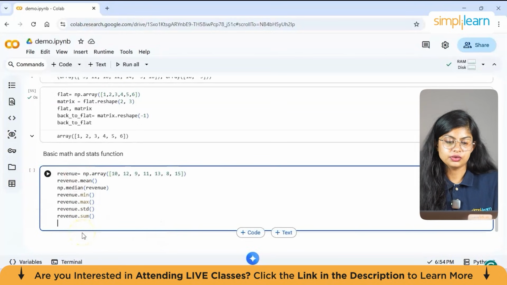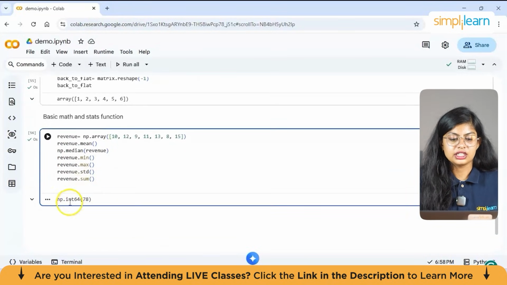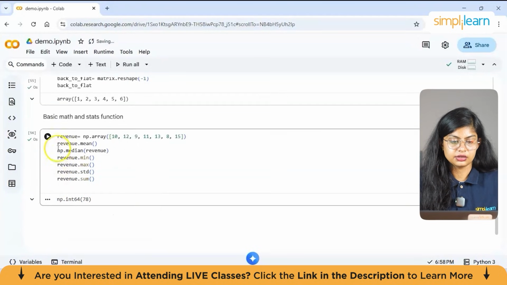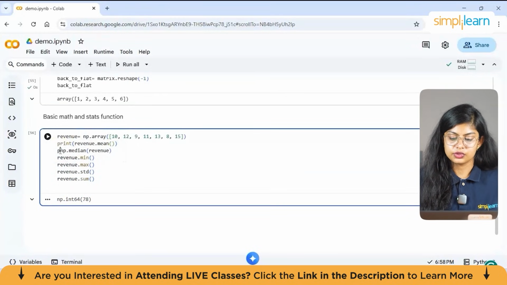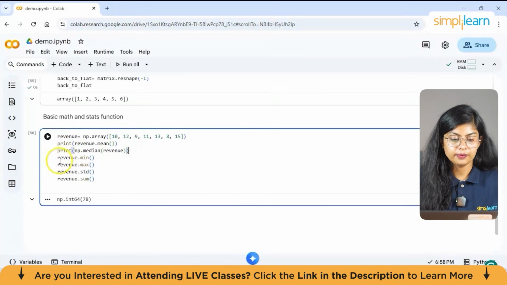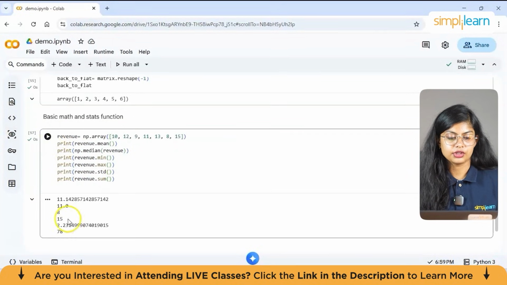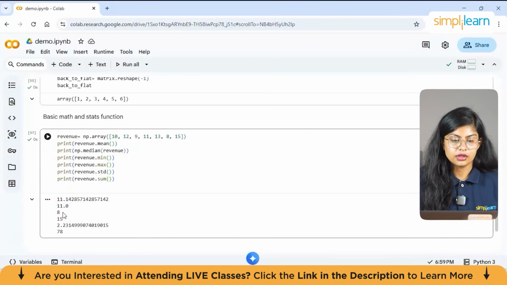Let's just execute this and see what the results are. As we know, we have printed only the integer types, so let's print all the values. I'm adding the print statement, since we are not returning any values, just calculating. Let's execute and get the answers. Here you go. We have the mean value of the entire array, the median, the minimum value is 8, the maximum is 15, the standard deviation is 2.2, and the sum of the entire array is 78.